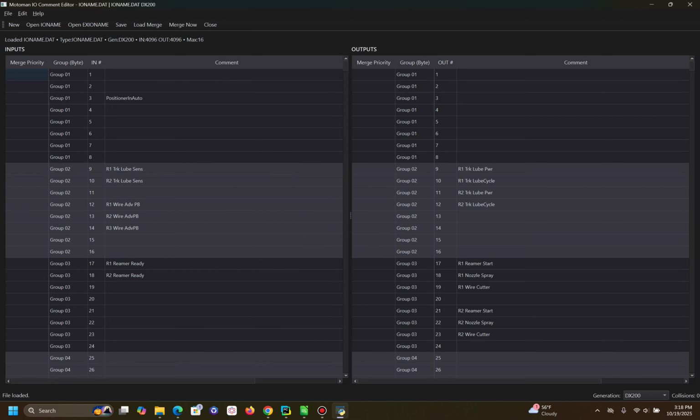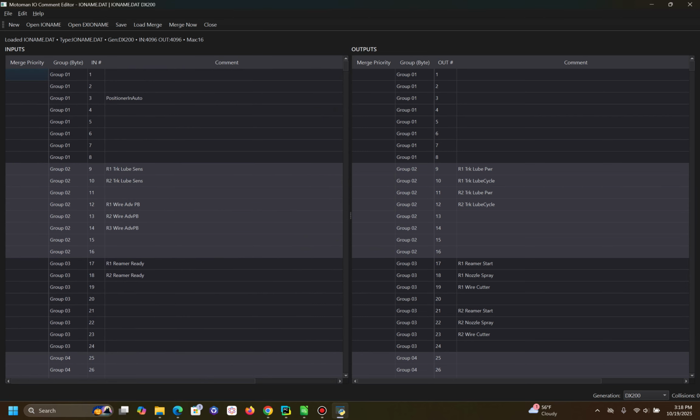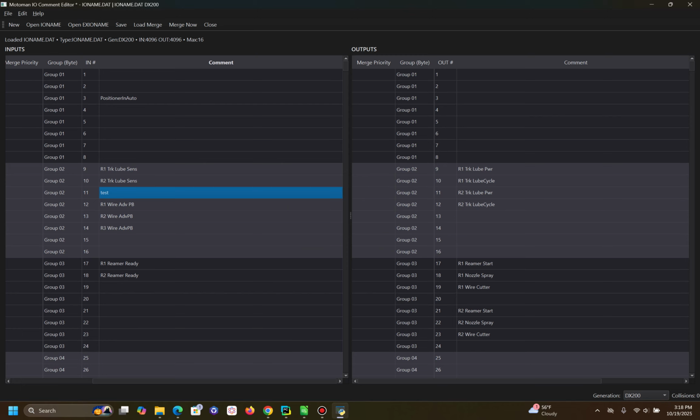Okay, there's the file. Now you got your inputs on the left and your outputs on the right. So now what I can do is I can make changes and then just save it. I can add something here, add something right there and just save it. That's fine.